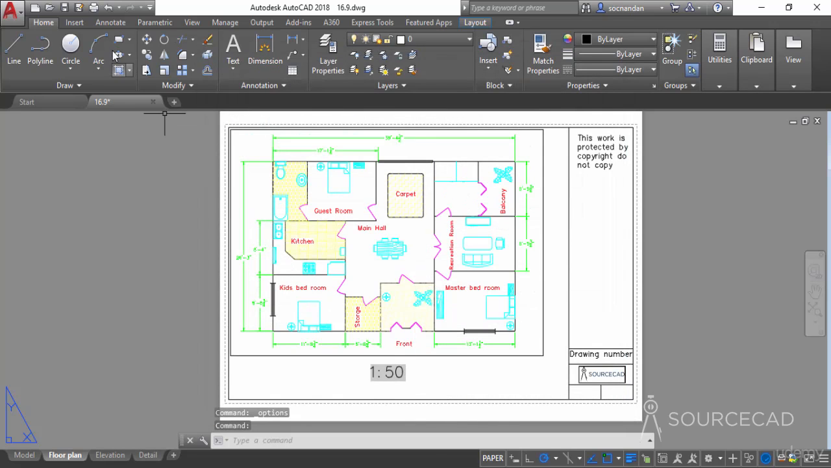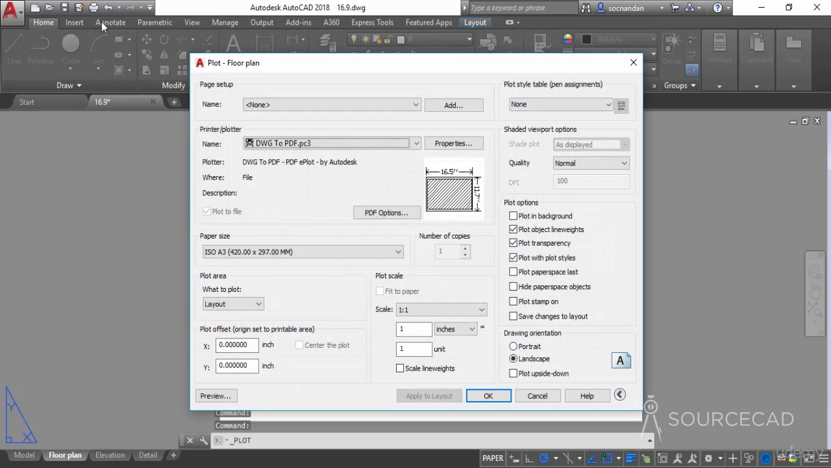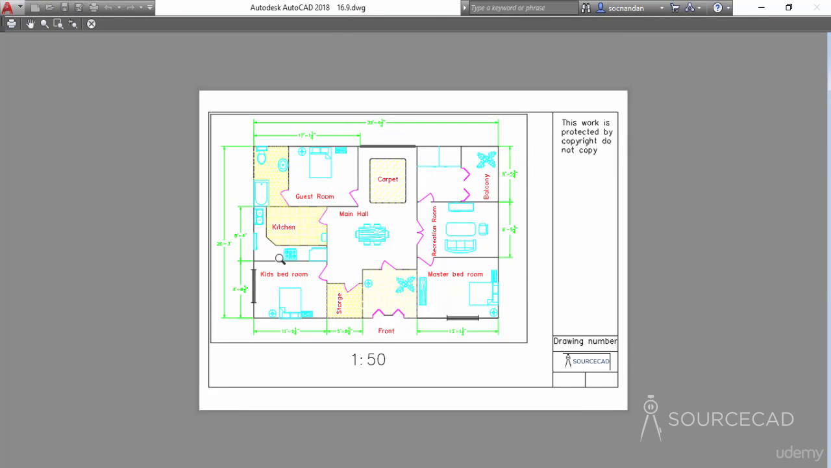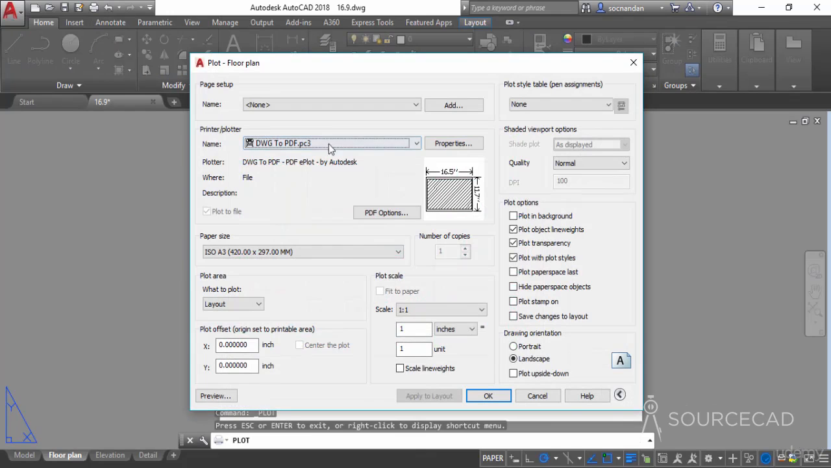Now I'll go to the plot option. And here we have all the settings already configured for us, so we don't need to change any of these settings. Now let's say that we want to first preview the drawing in this current situation. So for that, I'll click on preview, and that's the final output which we'll get. Now let's close it, and now let's change the first plot style.